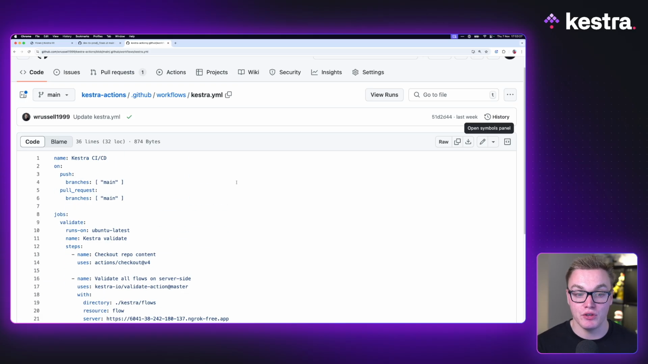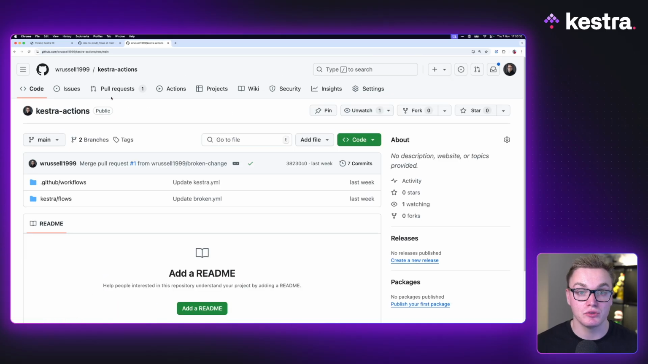Really helpful if you are already using GitHub, and we have similar sort of integrations with other key Git repositories like GitLab, for example, and Azure DevOps. So if you would rather do it this way, then you can do that too.